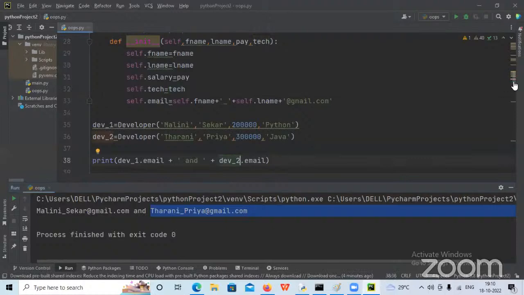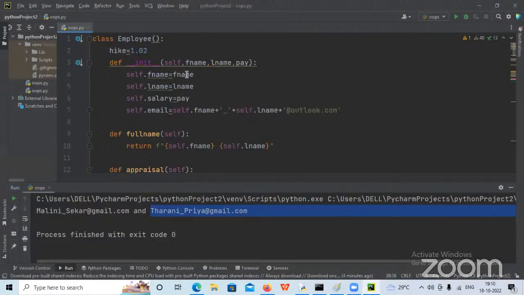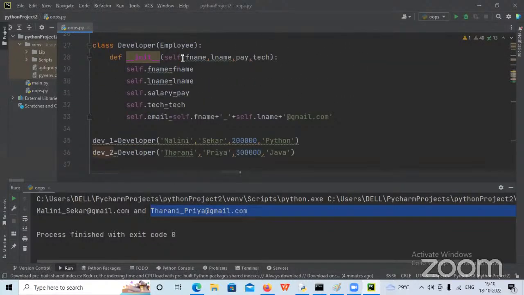Now you see one thing. The parent class constructor can handle the first name, last name, and pay, and it can create the email ID. But I'm literally repeating that in the child class. Should I do that, or can I get it done with the help of my parent class? But one thing is, your parent class cannot handle the technology.